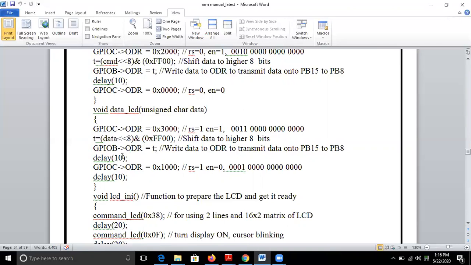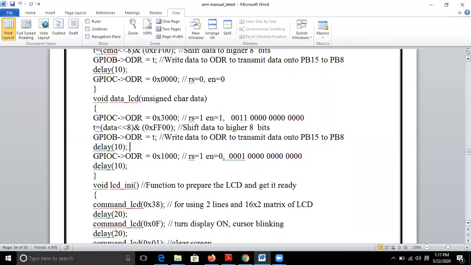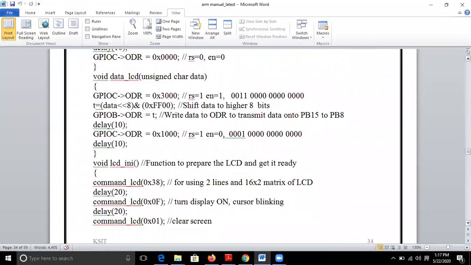So then you provide some delay and disable the LCD, so that it will not take any more data and display. It will not overwrite the data that is already written onto the LCD.